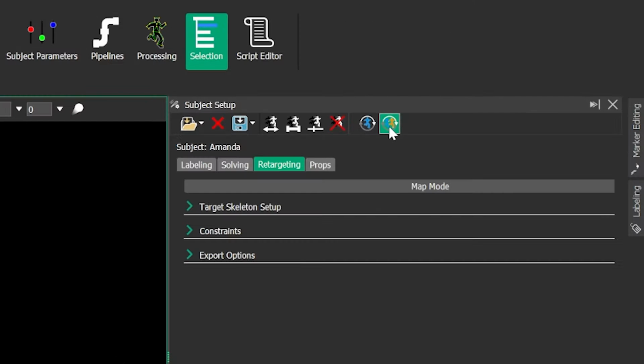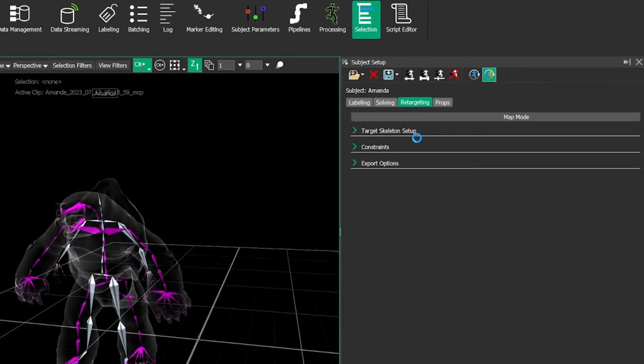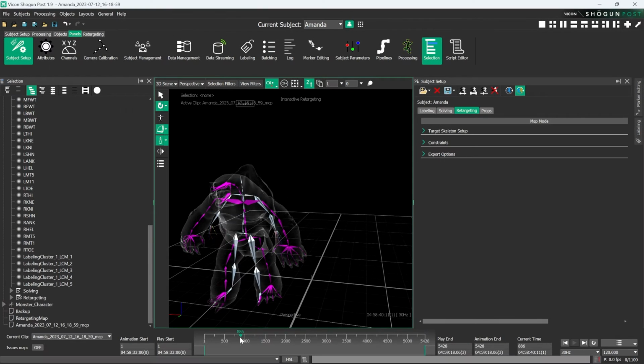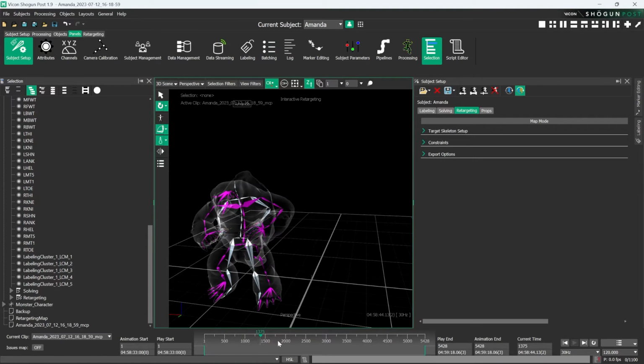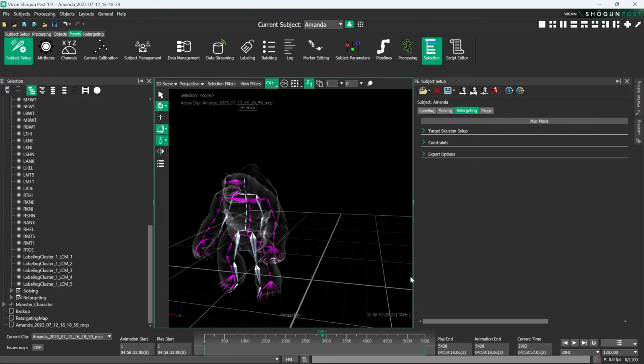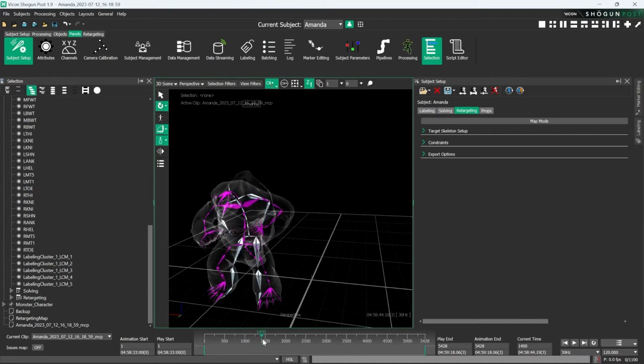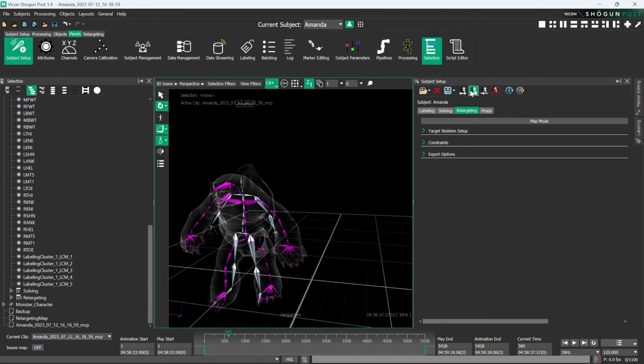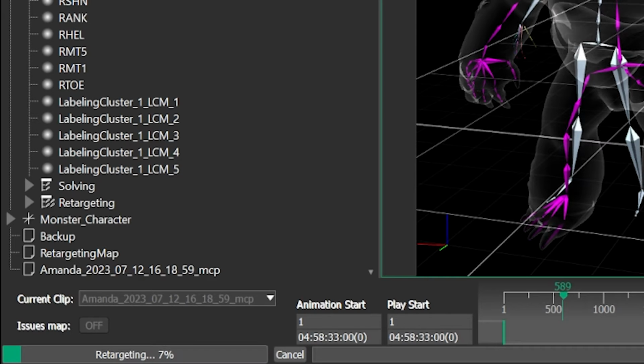We can also turn on interactive retargeting, meaning every time we adjust a frame, Shogun will retarget that specific frame. If I turn it off, you will see it's only retargeting those specific frames. I'm going to retarget over the entire play range and then view the animation.